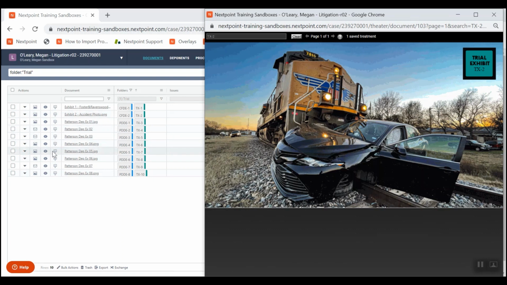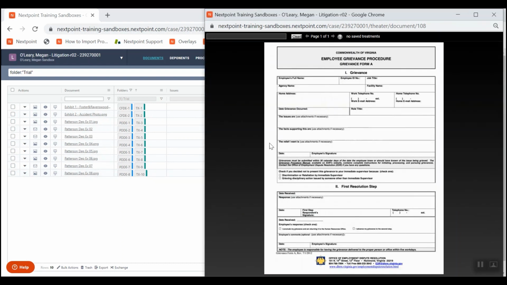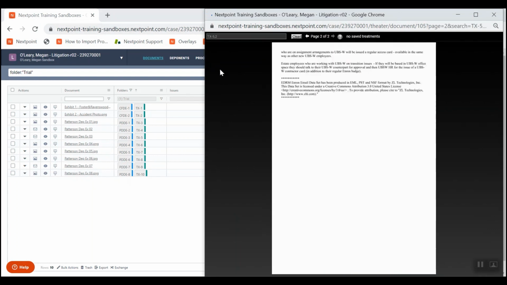I could also just click directly on the theater view. Because I have a theater view open here, I can go ahead and click into it, and it's going to jump to that document there. And then another thing that I can do is jump to a specific page of a specific exhibit. So if I do TX5, 2, I know that this is an email with 2 pages, and I'm going to go ahead and jump to the second page of that email right now, which is nice.